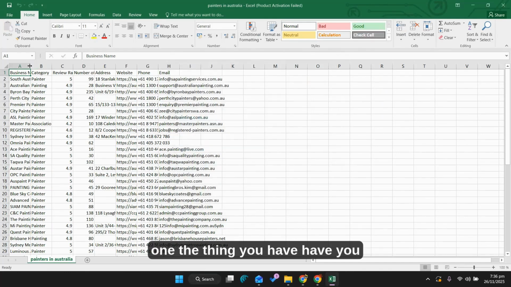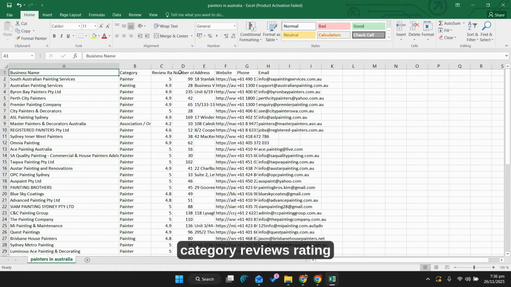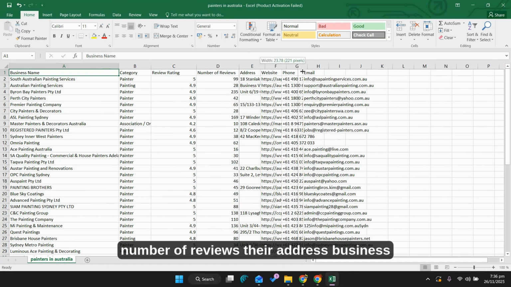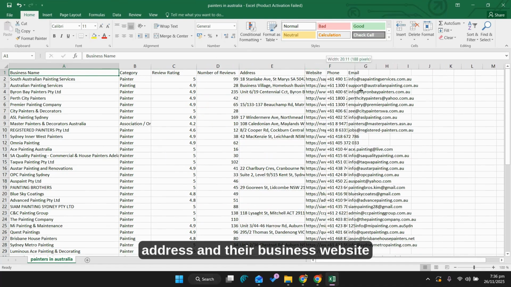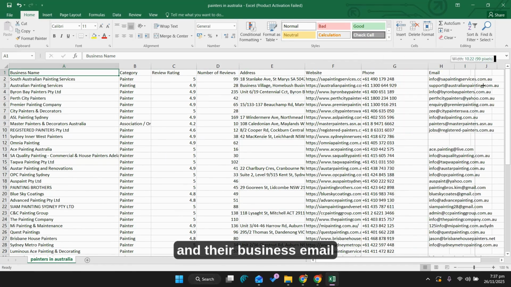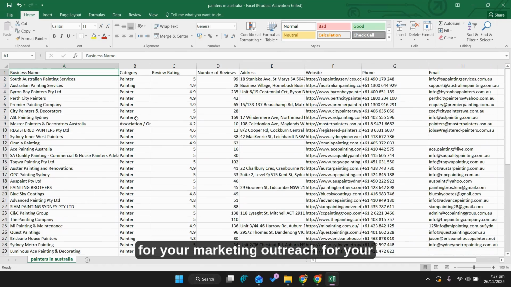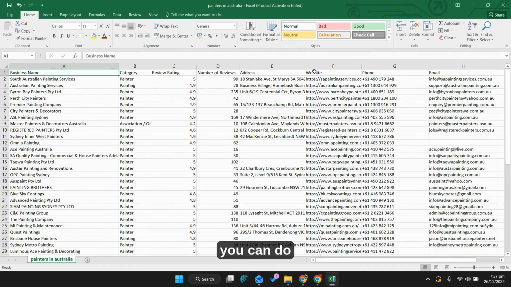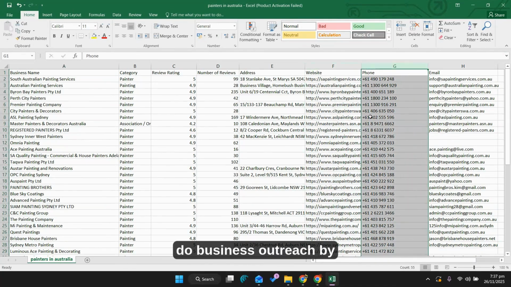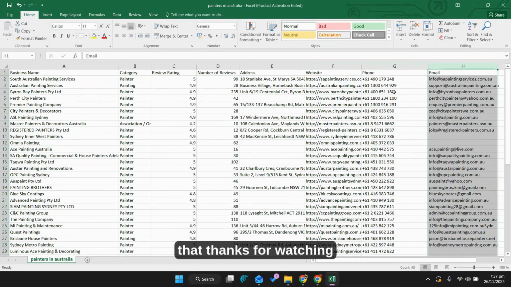Here you have the business name, their category, review rating, number of reviews, business address, business website, business phone number, and their business email. So you can use all of this data for your marketing outreach, like doing a website audit or something like that. You can do business outreach by cold calling. You can do it by cold email or something like that.